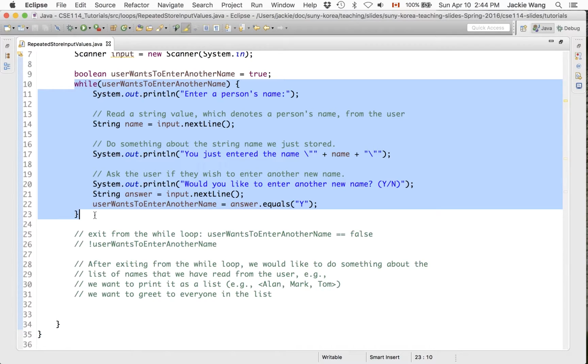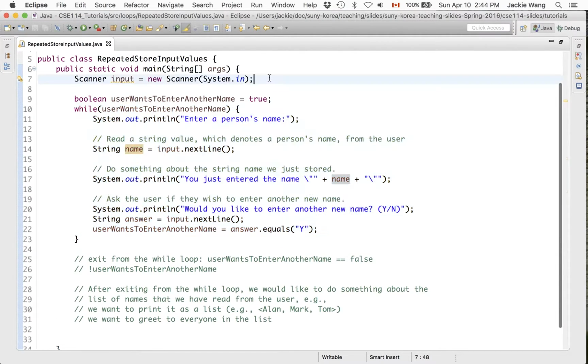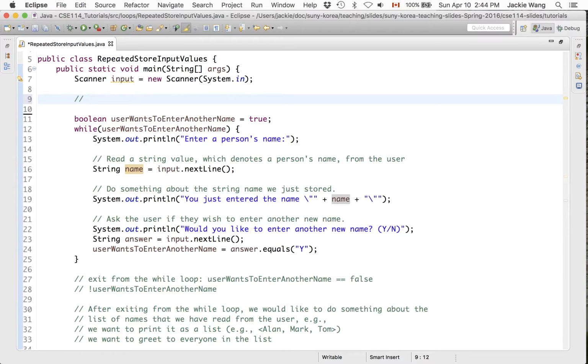To do this, we actually need more than one variable. So in some way, we had to store a collection of values from the user. In this case, we need to use an array. Okay. So now let's make an assumption. I'm now going to extend the program so that we actually know how we can store a collection of values from the user.